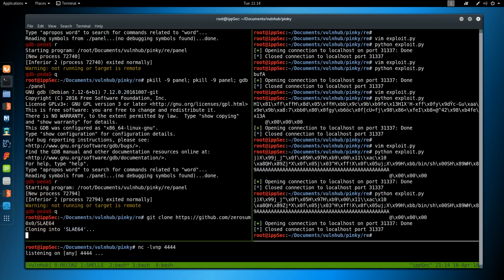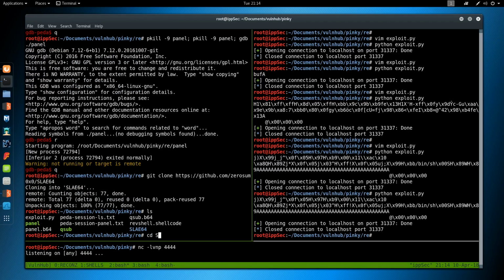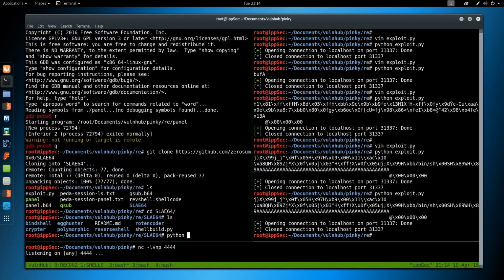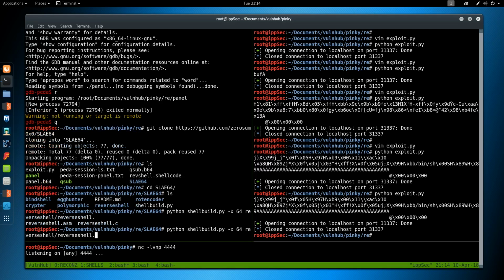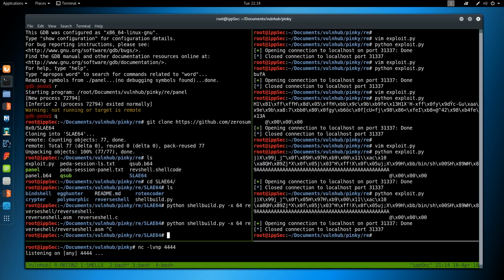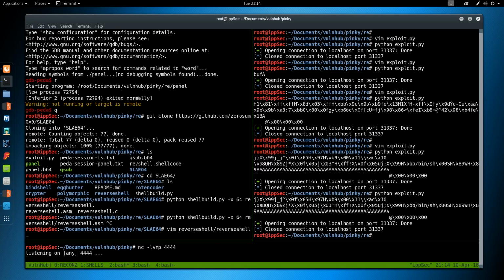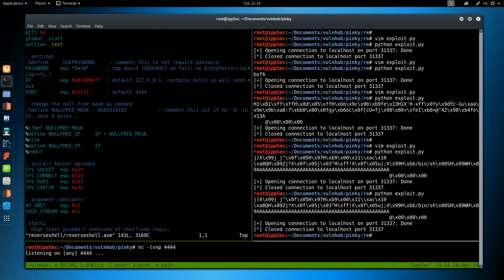Git clone. Copy this. SLAE. You execute his shell builder script, and then you do -x for 64. We can do reverse shell dot ASM. And before we do that, we have to set our IP address. So let's vim reverse shell dot ASM. And here's our IP address. And we are 172.16.10.168.